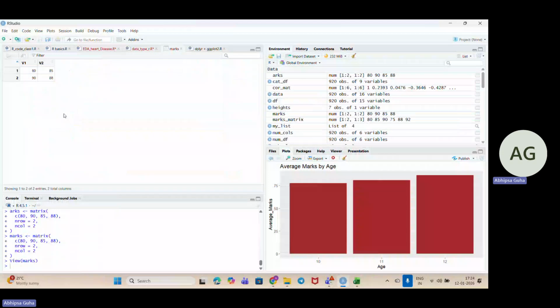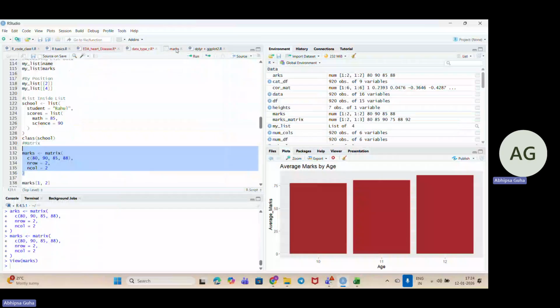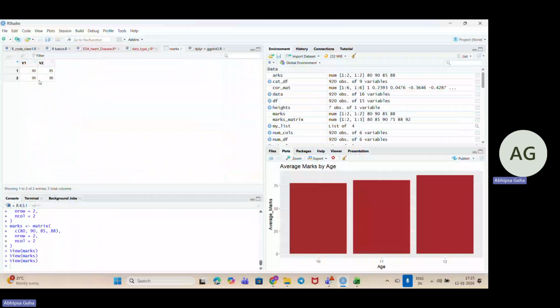So this is how the values are stored. V1, V2, 1 and 2. V1 is the column name, V2 is column 2, and 1 and 2 are the row numbers. Now we are getting the values as 80, 85, 90, 88, because you are giving the marks like that. It stores the first column first, then the second column. That is how it is storing.